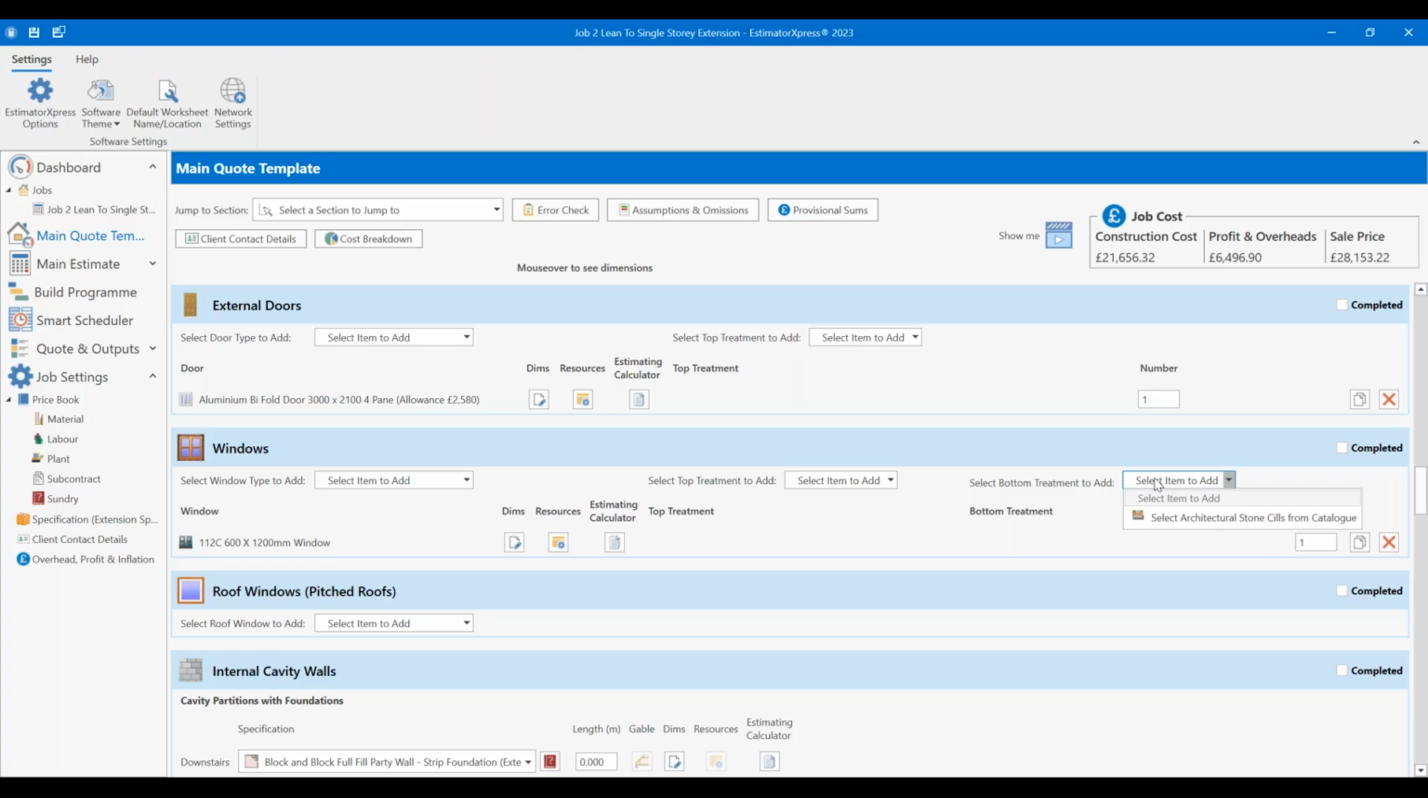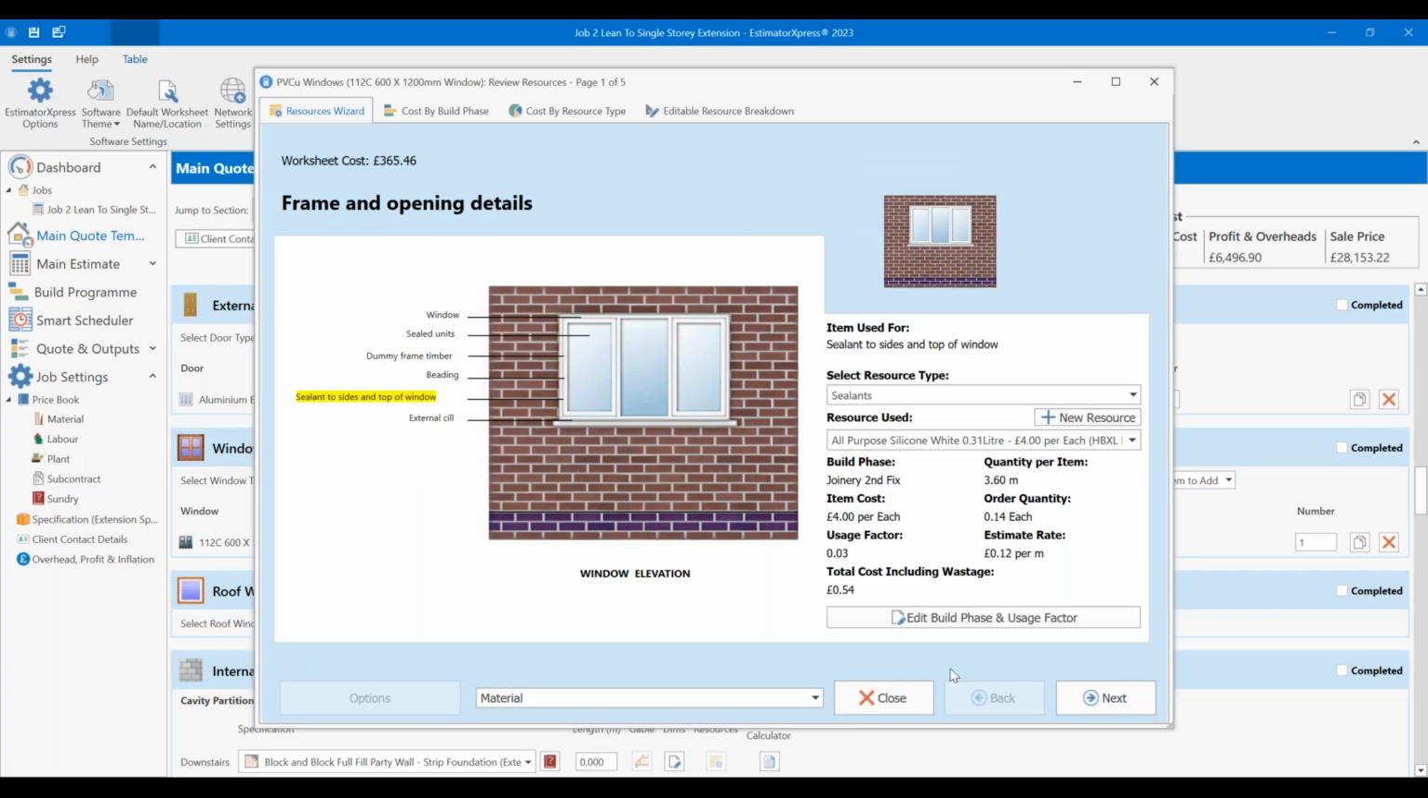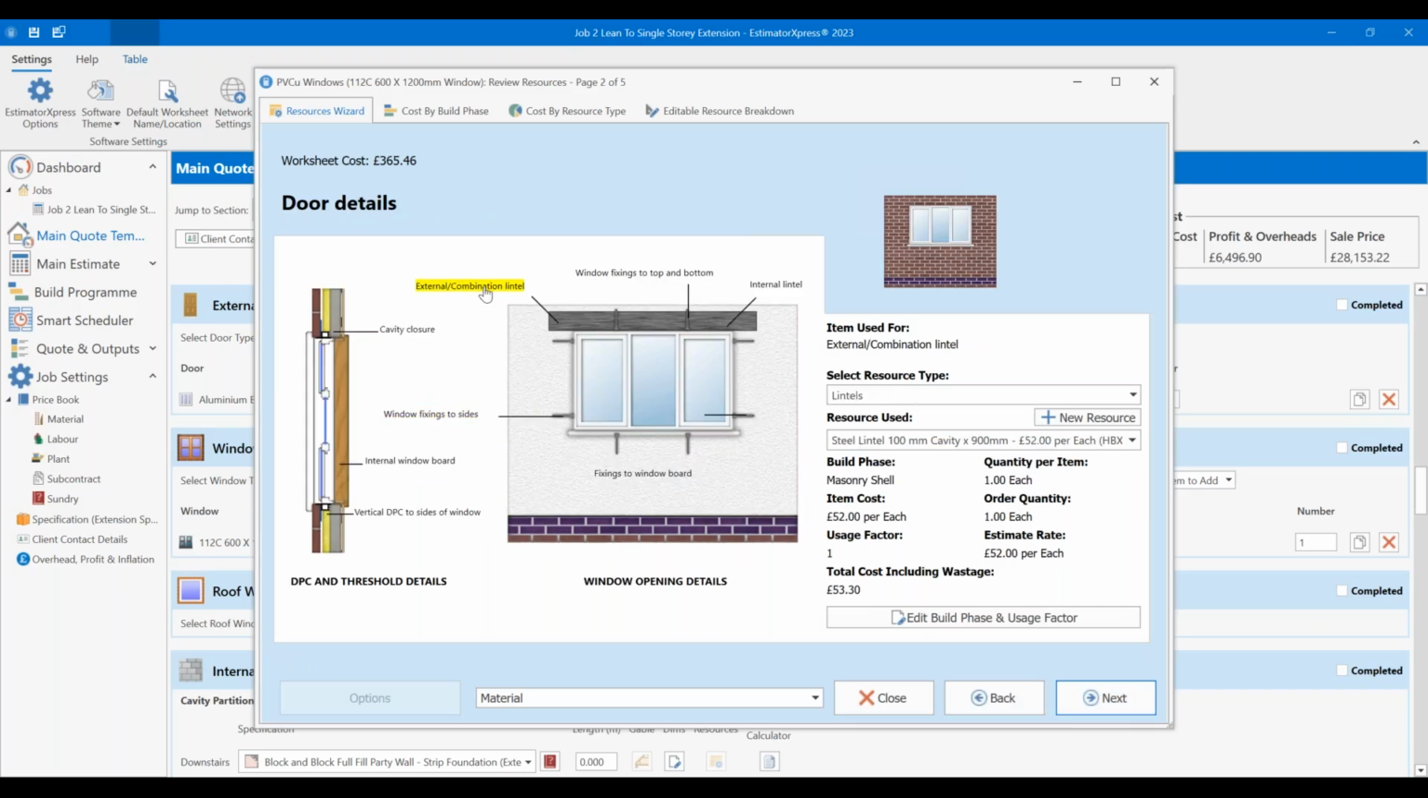Now I can go into the Windows section here and change the lintel, because I do know for a fact that the lintel associated with that 600 by 1200 window is a steel 100mm lintel. It's not appropriate for a 140mm cavity. I'm going to make note of that because I can always go back to it later to change it. I could go into the resources and change it now, but I want to save it for later.